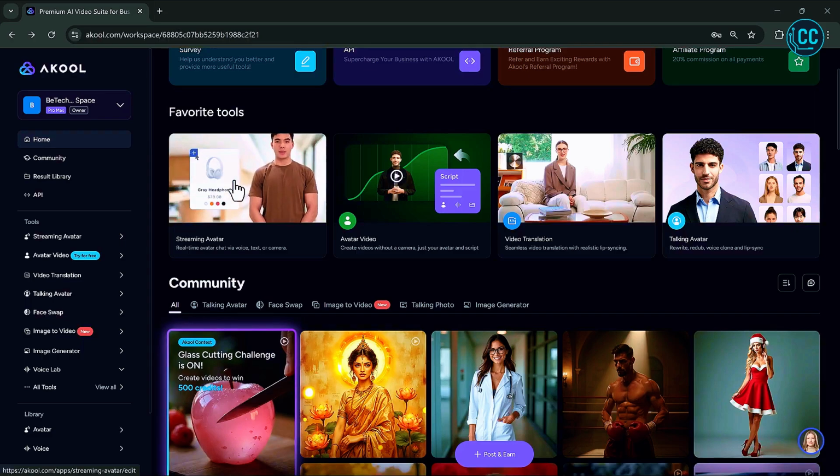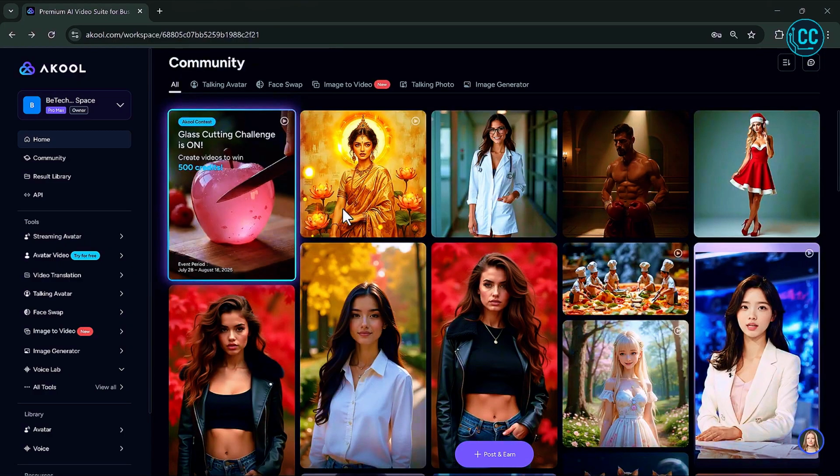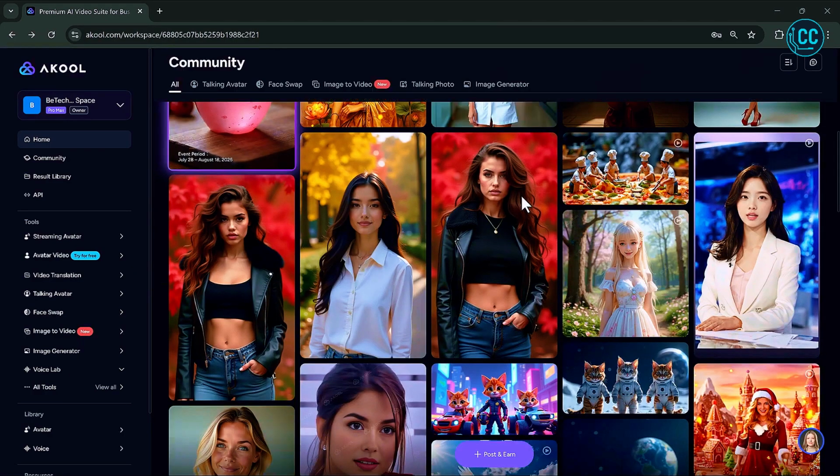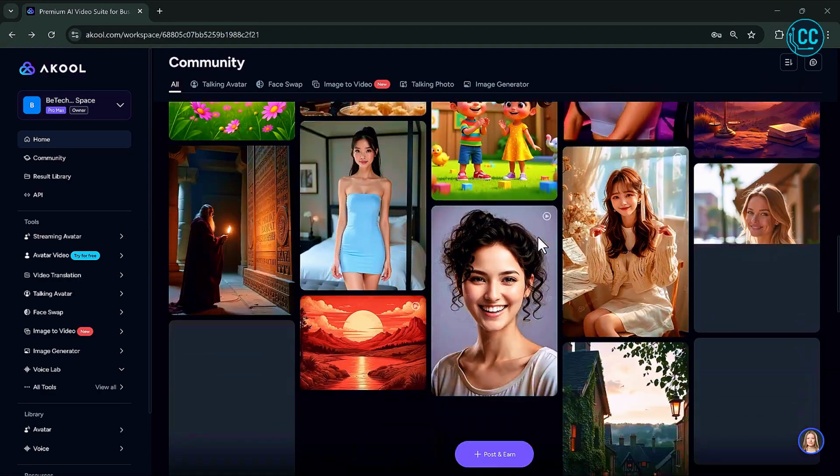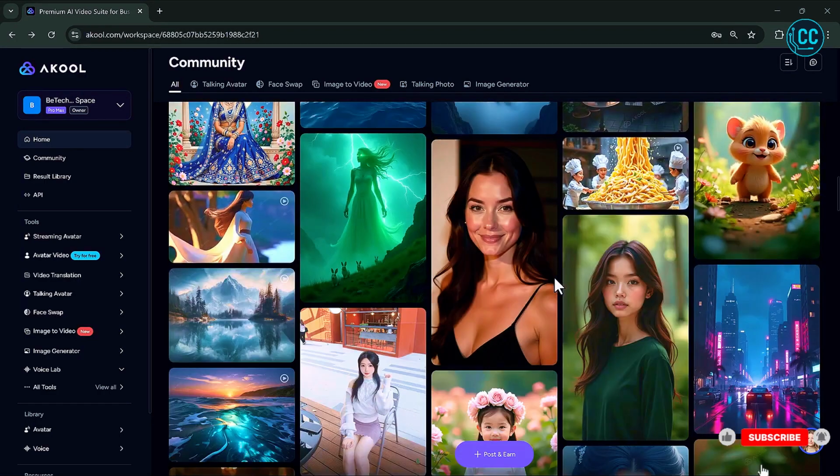Next, there's the Avatar Video feature, which allows you to create full videos without needing a camera, just your avatar. Then we have the Video Translation feature, where you can translate videos. And below all that, there are even more tools and a section for community templates, which lets you try out ready-made templates. Just select your favorite one and you're good to go.